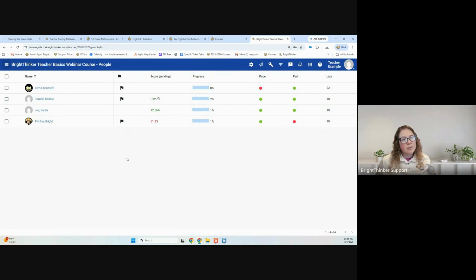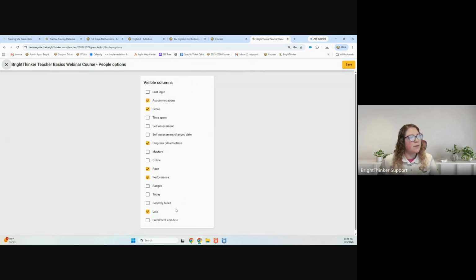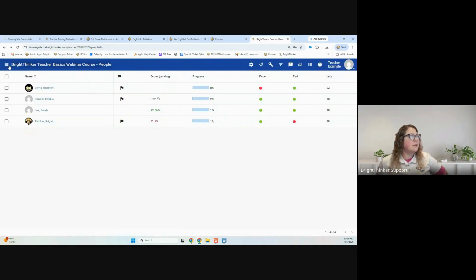Similar to the gradebook, not everything you see here will be available. You'll always want to come up to the gear icon in the top right where it says Options. This will give you quite a bit of different things that you can check on or check off for what you'd like to view within your People tab. I'm going to leave everything the same, and we're just going to talk about a few of them. I'm going to click the X in the top left.